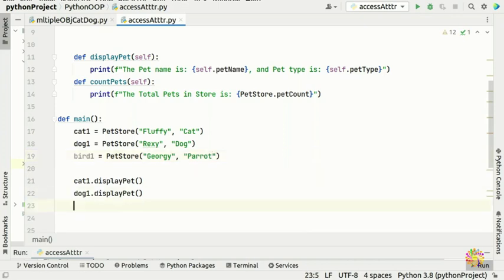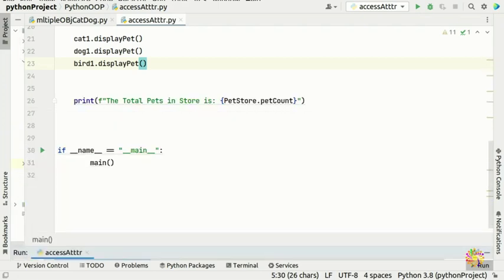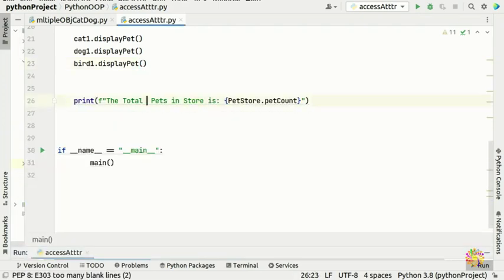And we can put the object, for example, bird 1 dot display pet. So if you run it, you're going to see the pet name is Fluffy, and the pet type is cat, and the pet name is Rexy, and the pet type is dog, and the pet name is Georgie, and the pet type is a parrot. The total number of pets in our store is 3, as we put a total number of pets.